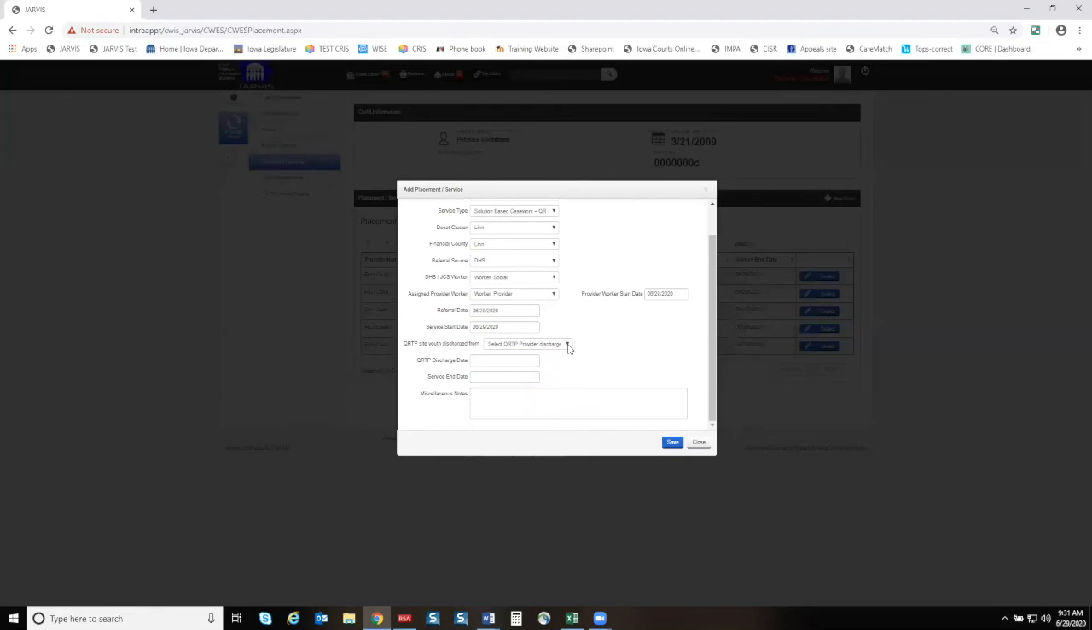And with QRTP post-discharge services, what you're going to select is the QRTP site the youth was discharged from. So I'm going to select 4 Oaks Independent and the discharge date, which would be June 28th. The fields dynamic to solution-based casework QRTP post-discharge services are going to be DCAT cluster, financial county, and then the questions about which QRTP site the youth was discharged from and that discharge date. I'm going to hit save.